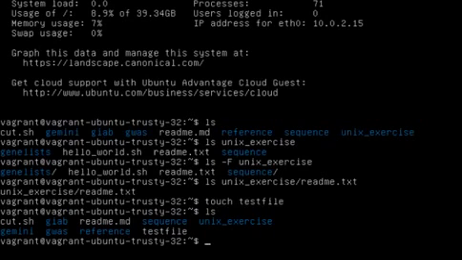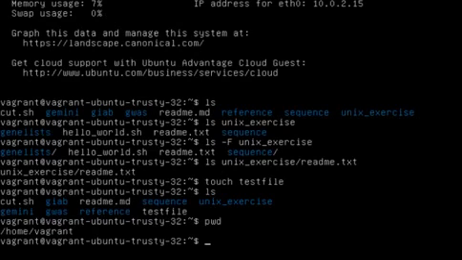How do you know what directory you are in? You would say pwd to see where you are. Right now you're logged in as Vagrant, and you are in Vagrant's home directory. So before we do anything else, like changing directories, I wanted to remove that test file we created.